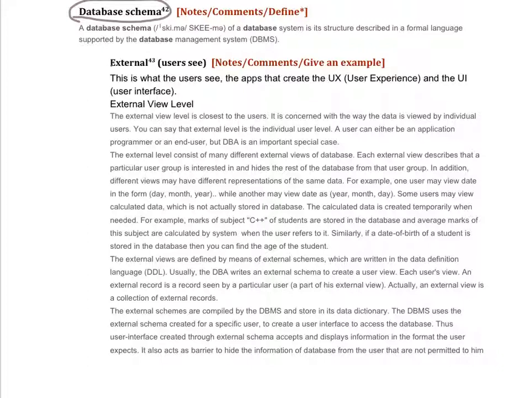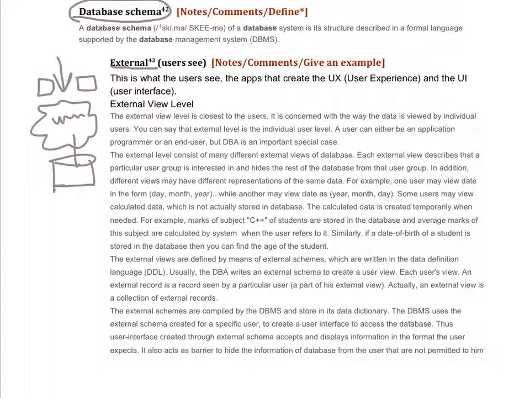We have the external view, how people see it from the outside. Our database management system is going to store it, and we're going to have these different views from the outside of what the people see. Okay, 2 key things: the user experience and the user interface. Here's where our web application designers do a good job of developing that.